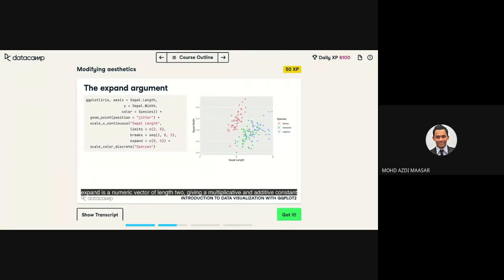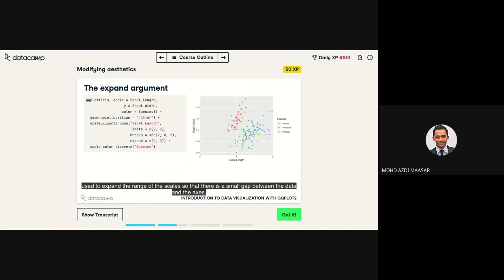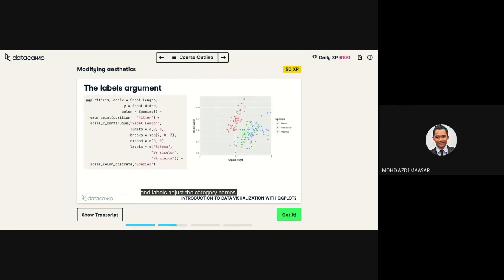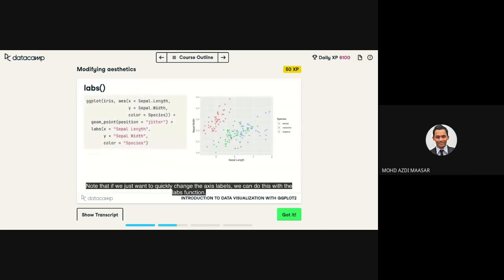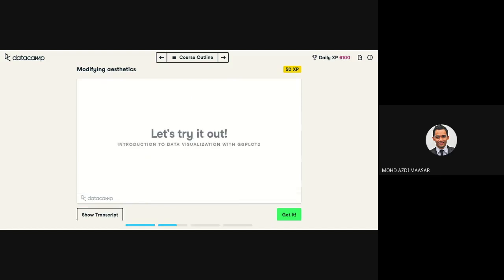Expand is a numeric vector of length 2, giving a multiplicative and additive constant used to expand the range of the scales so that there is a small gap between the data and the axes. And labels adjust the category names. Note that if we just want to quickly change the axis labels, we can do this with the labs function. Alright, now let's try it out in the exercises.